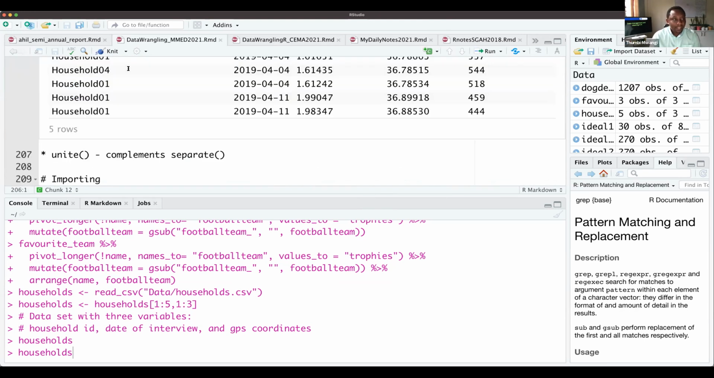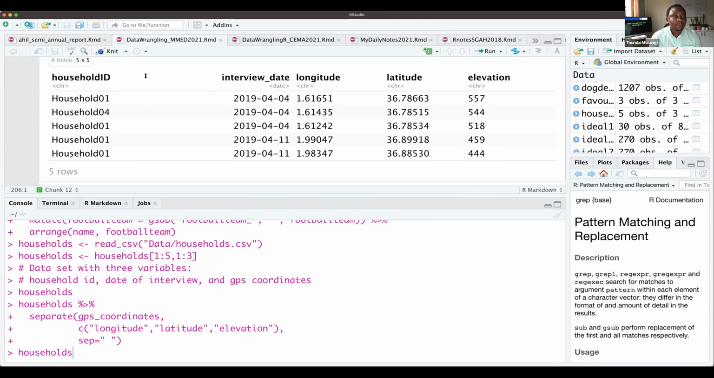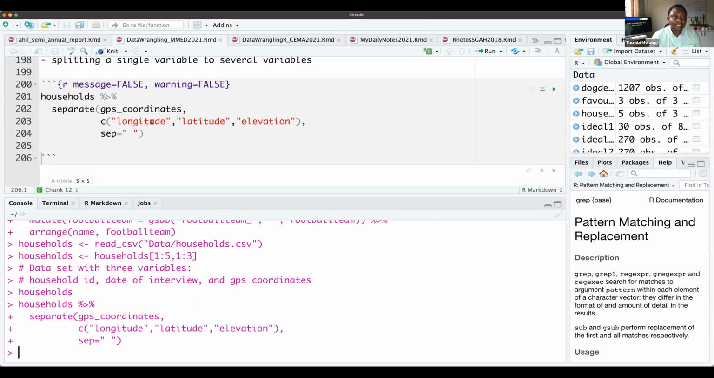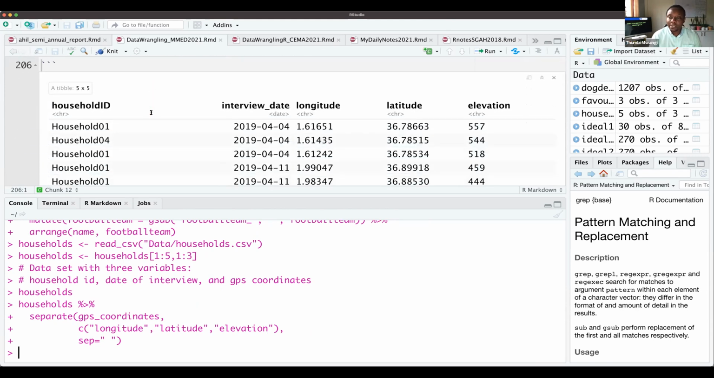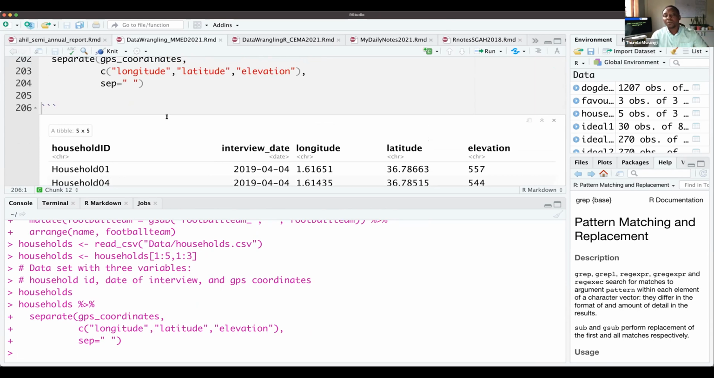Now if you run that, what you see is you've got the household ID, the interview date, the longitude, the latitude, and the elevation. And that's how you use separate. The thing to note is that in your notes, the ones that you have access to, all those codes are provided. This is just to allow you to follow the work as I was creating the slides through this RMD.